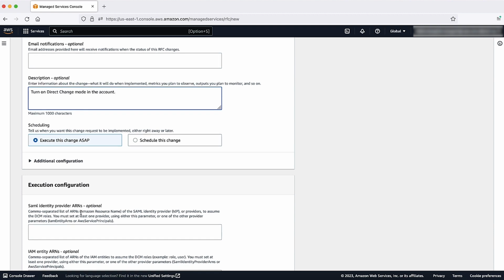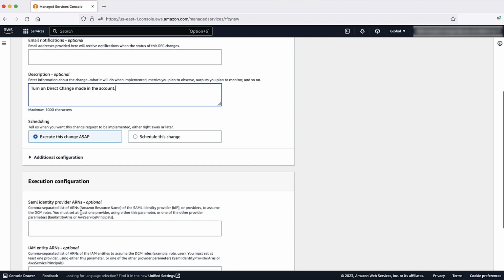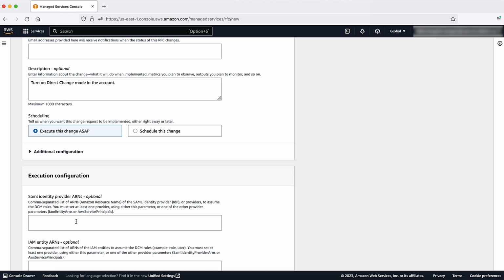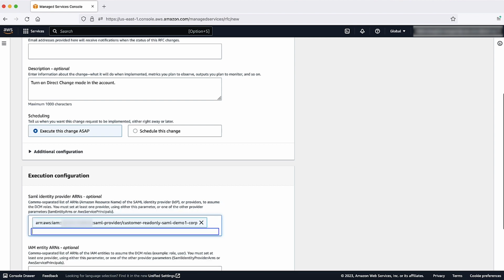Now, you must select at least one of the parameters from the options: SAML Identity Provider ARNs, IAM Entity ARNs, or AWS Service Principals. These are trusted by the roles created by DCM. Here, I'm using SAML Identity Provider ARN.